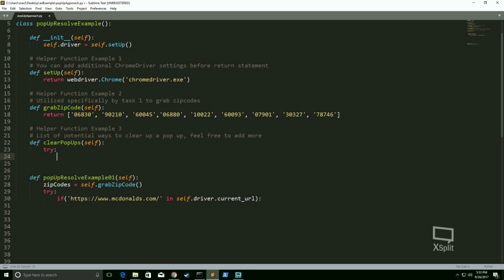And this is my trick to go through every potential pop-up clear. So here we go. First you do a try and then do whatever action it is. So you find the element by XPath. Usually when I do XPath, there's no other attribute on that element like an ID or name. If you don't have any of those, then you have to resort to XPath.